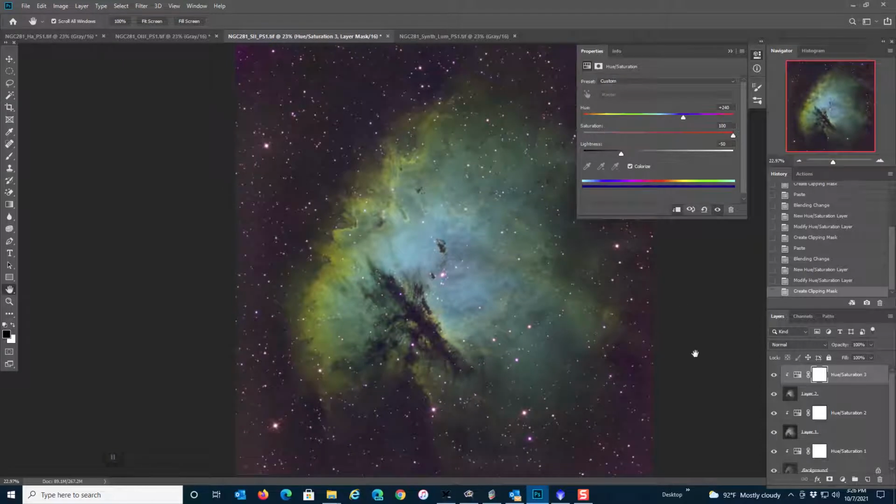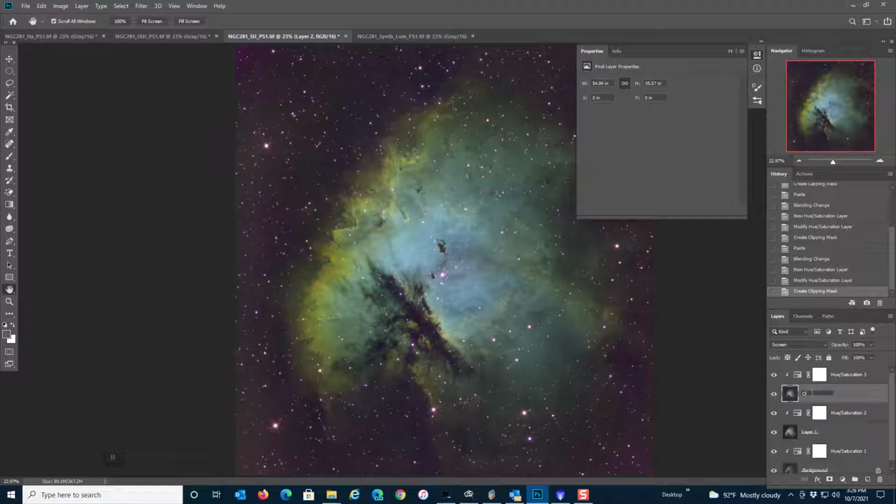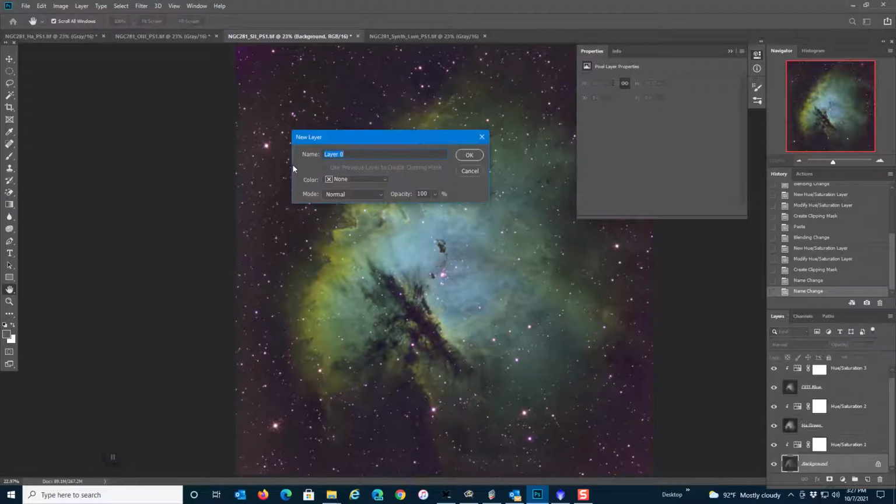So there is your initial image, and what I've done with that screen mode is it's kind of like those old projection TVs that had the three projectors, red, green, and blue projector that projected onto a screen, and you get a color image. So the next thing I'm going to do, just to keep track of what's going on, is double click this and call this OIII blue. So I know that's the blue channel. Double click there and make this HA green, and double click this and make this S2 red.